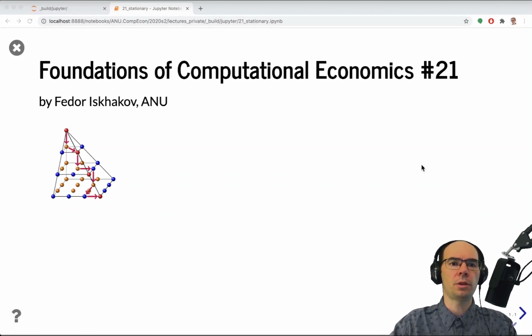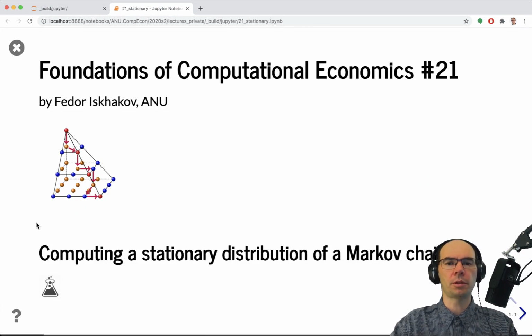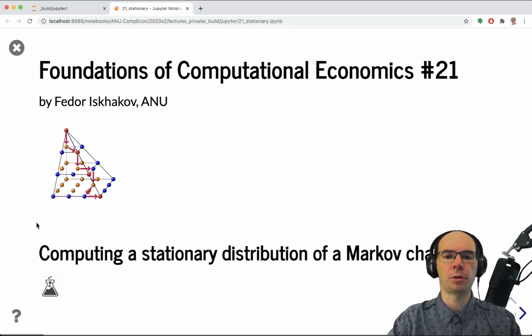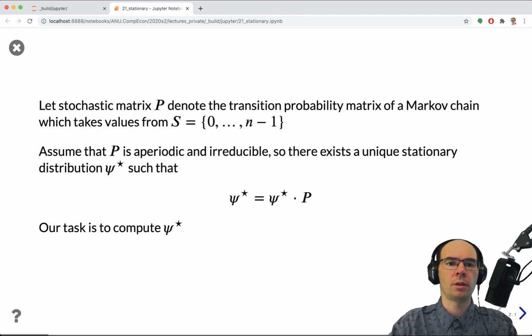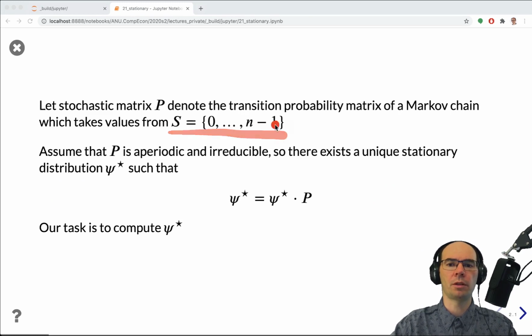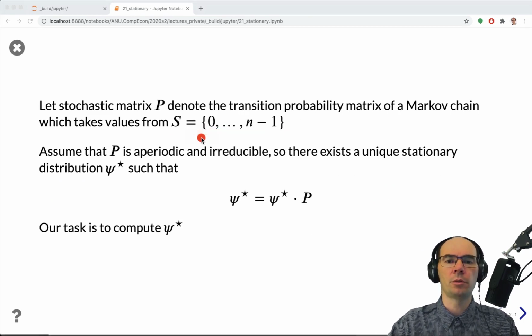In video 21 on the Foundations of Computational Economics course, we're looking at the practical problem of computing a stationary distribution of a Markov chain. Recall that a Markov chain is given by a stochastic matrix P, which denotes the transition probabilities of the states of the Markov chain. We will assume that the Markov chain takes values which are identical to the indices of the points in the state space.